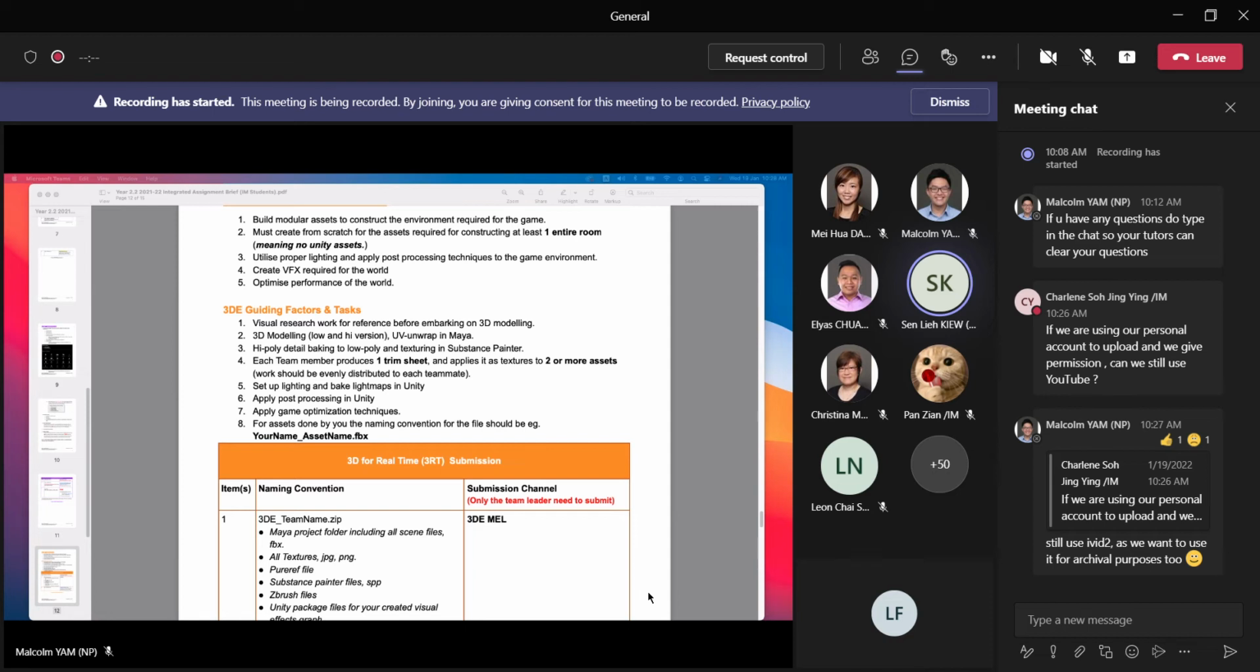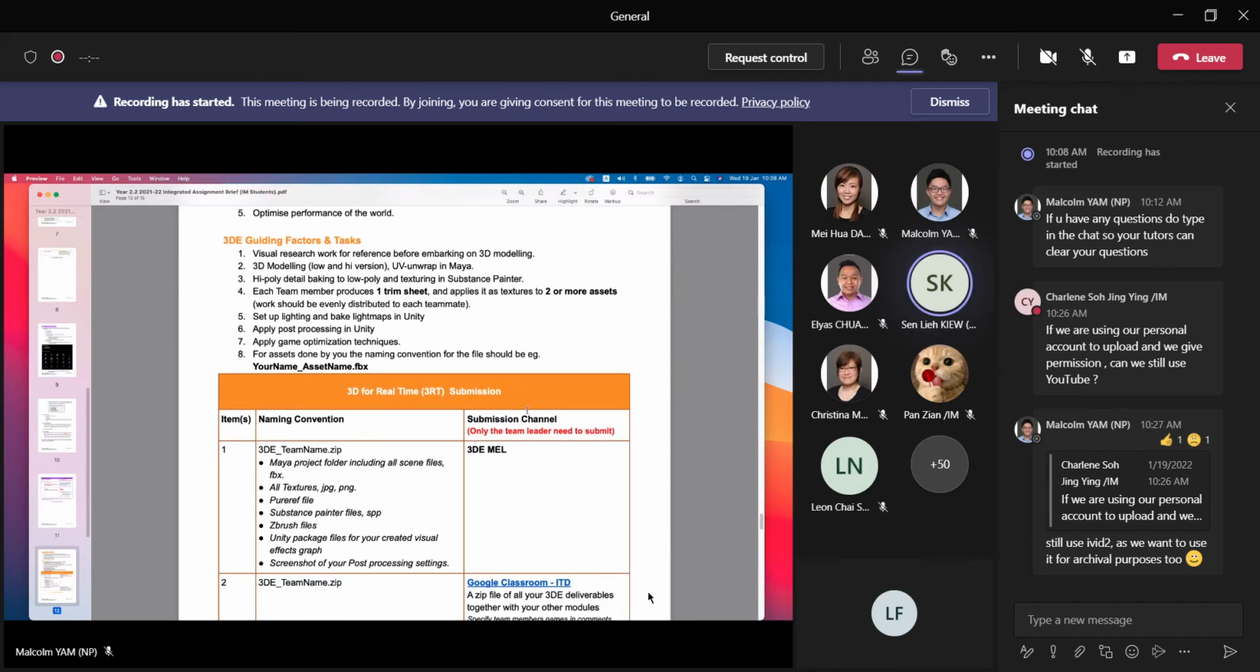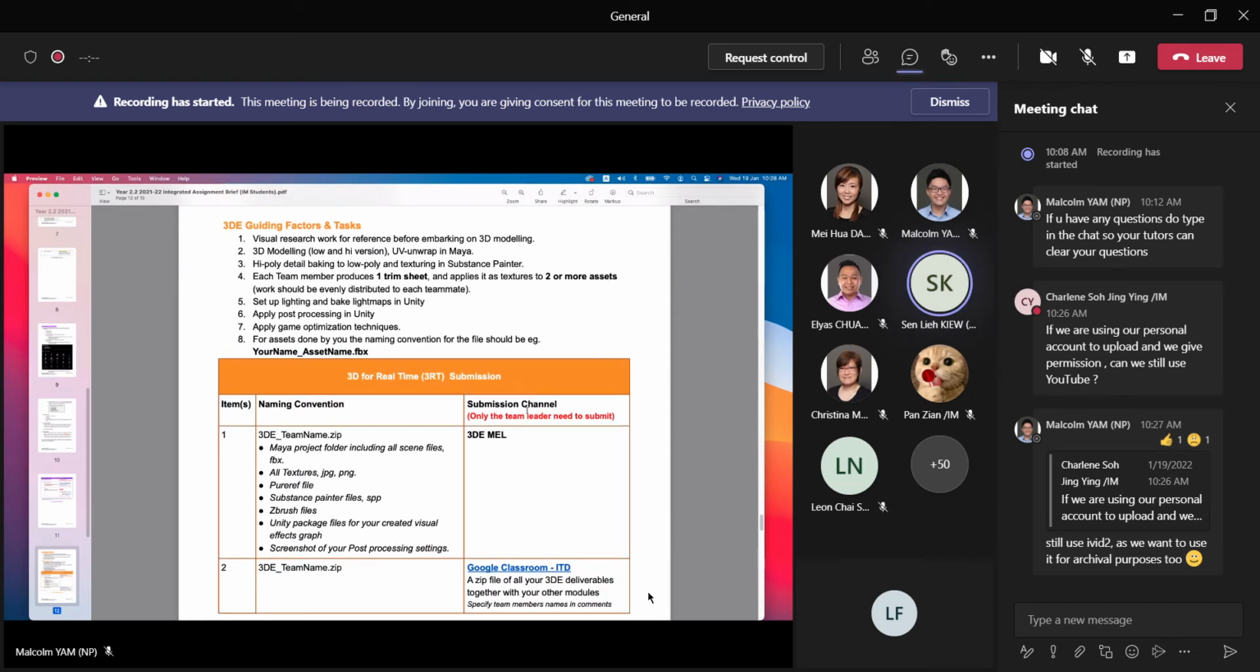So visual research is important. Next week, when you come with your decision of what you want to do for ITD and the team, do the necessary pure visual research, and likely you should also have technical research on what kind of VFX you want to do. For 3D modeling, if possible, do the high poly to low poly baking, but if you really can't, then just stick with the low poly.